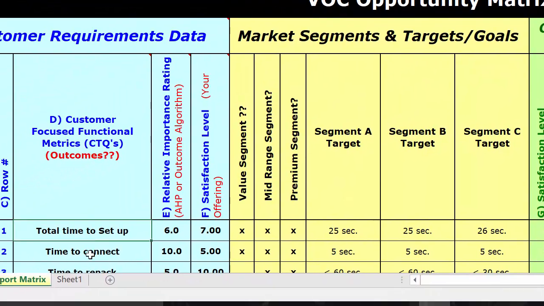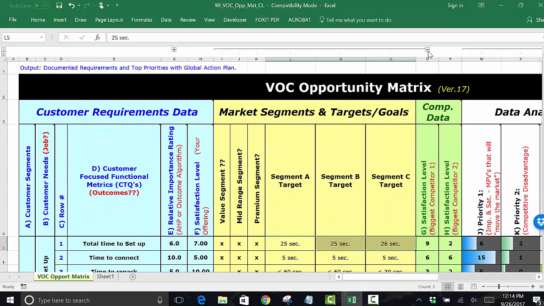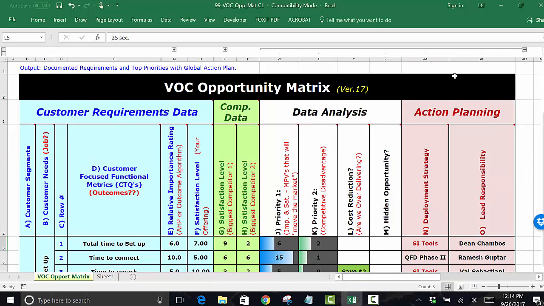Sometimes you want to put target values for these requirements, like time to set up. And maybe you have 3 different market segments that you want to come up with target values for. We have a value segment product, a mid-range, and a premium. And the targets on time it takes to set it up might be the same for all 3. Sometimes it's very different. So if you want to put targets on here, there's an opportunity to do that, because that's real important as well. And I think that's it.